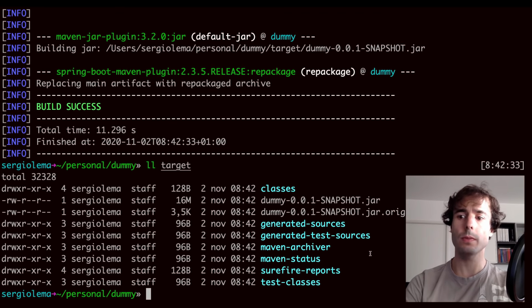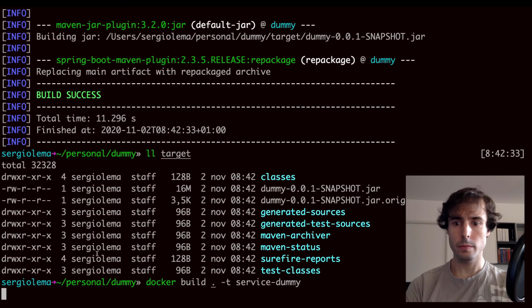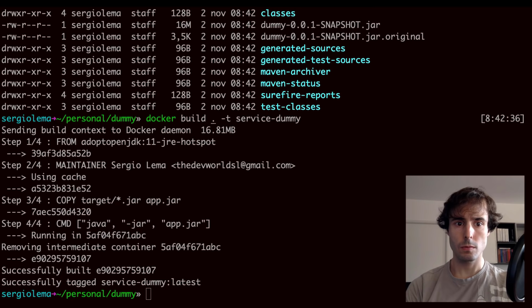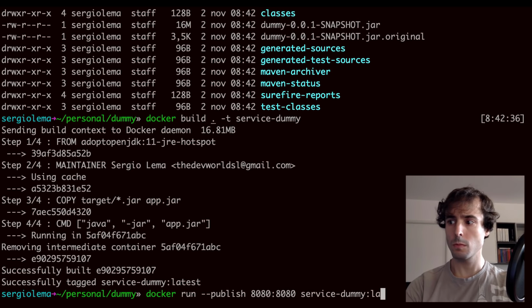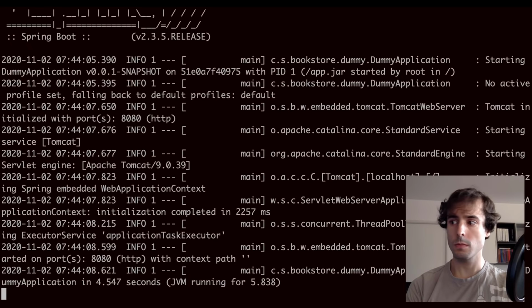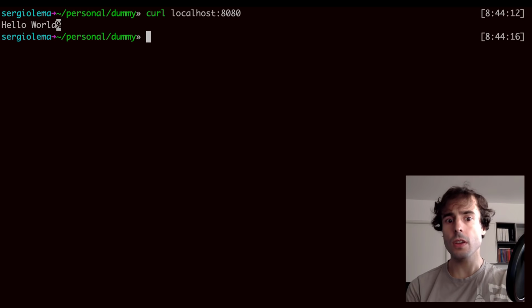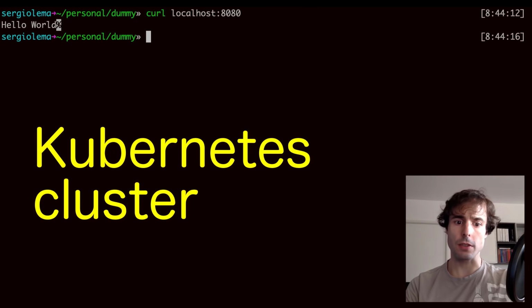Here I have the jar file, and now I can compile the Docker image. And now run the container. Okay, I can still access the service through the Docker container. Okay, I have a Spring Boot application tested and running from a Docker container. Now put this container into a Kubernetes cluster.